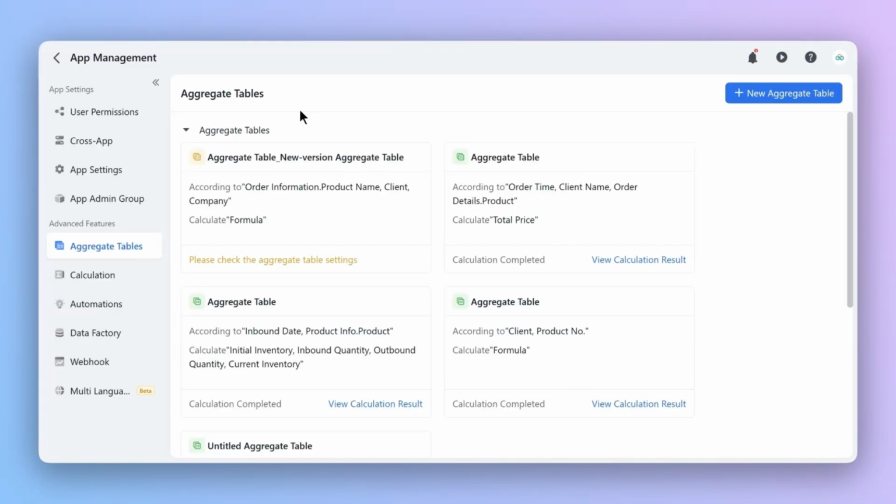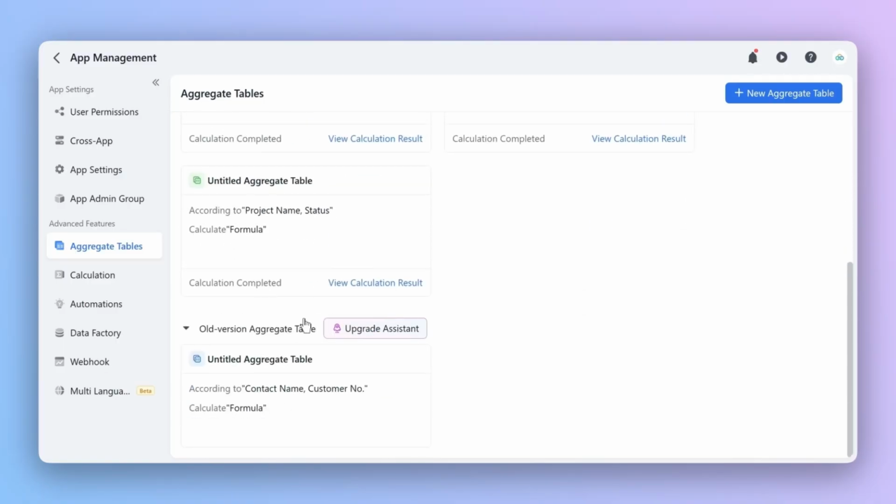Finally, we have an important notice about legacy aggregate tables. To simplify the product experience and support future improvements, Jodoo will retire legacy aggregate tables. Most legacy aggregate tables were automatically migrated by April 2026. However, some tables could not be migrated because they included unsupported or invalid configurations.